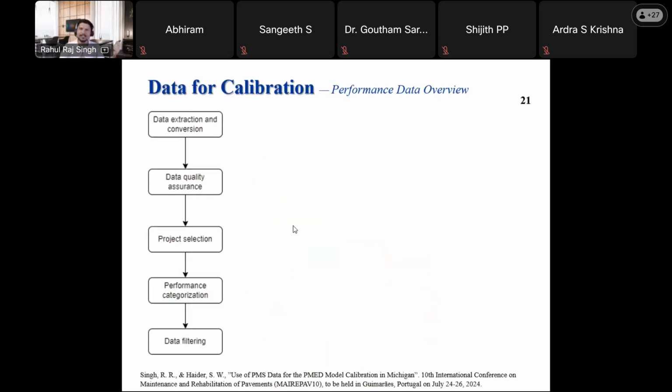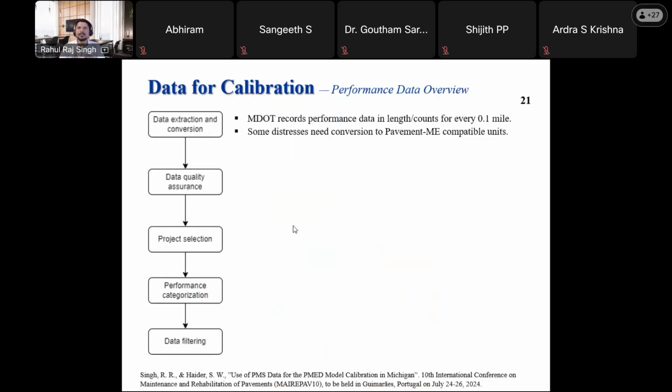Data for calibration. So these are the 5 steps that we use to get the performance data and make sure that we are using the correct performance data. We start with the data extraction and conversion. MDOT, the Michigan Department of Transportation, records performance data for every 0.1 mile. Some distresses may not have the same compatible units as pavement ME. For example, some distresses might be in length in feet, but pavement ME gives the output in percentage. We have to convert them.